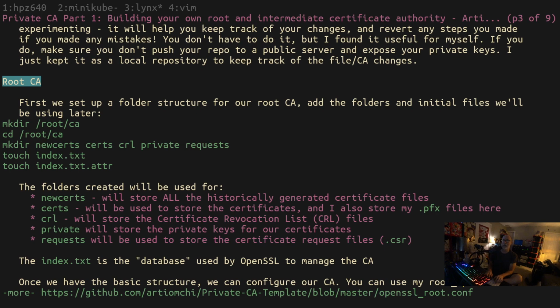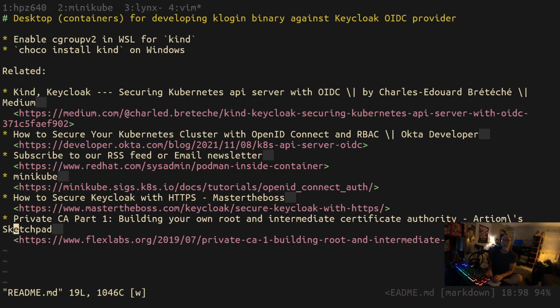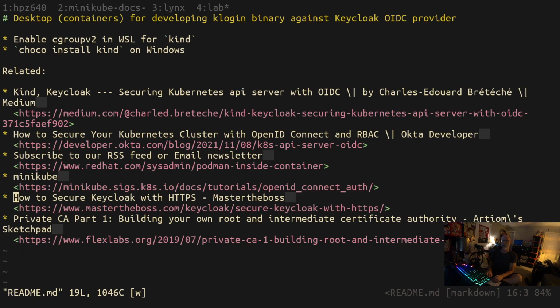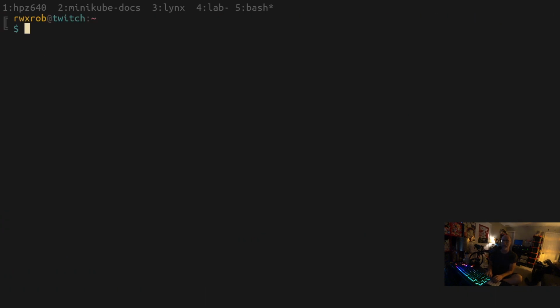Let's actually get on a system that is doing it. I'm going to call this lab, and let's make a new one. No, the other Minikube is Minikube docs. We should probably call that Minikube docs. I don't know if that'll, yeah, okay, so 4 is the lab. Let's make a new one here. Let's SSH into home, and we still can't tab it out. That sucks.